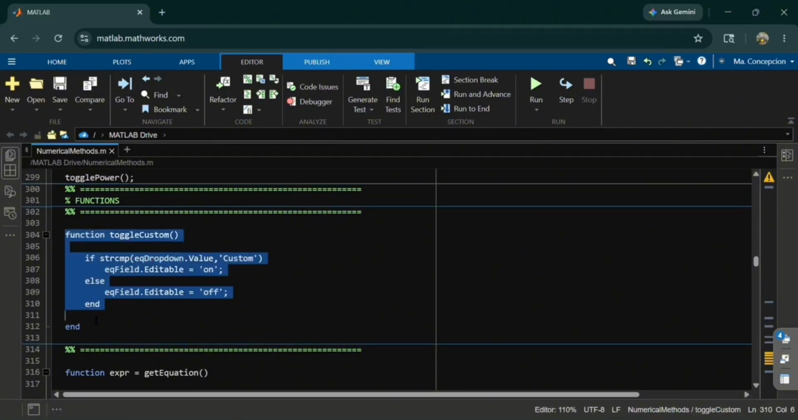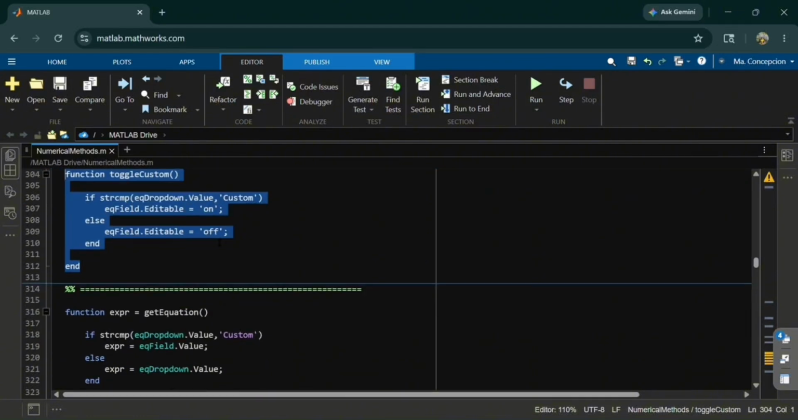Next is the toggle custom function. This function enables or disables the custom equation field. If custom is selected, the user can type an equation, otherwise the field is locked.